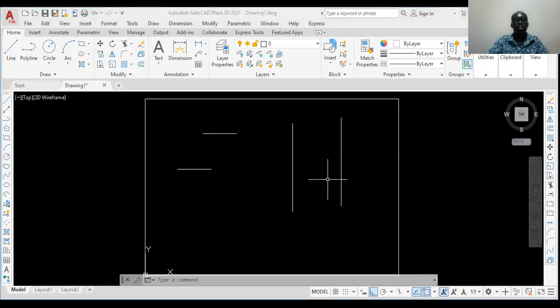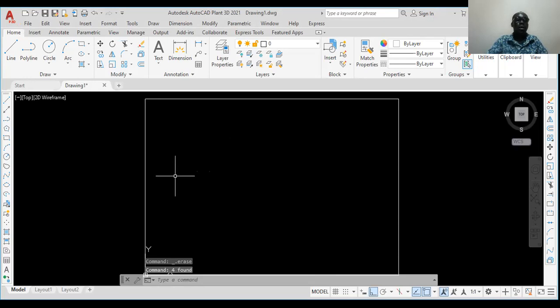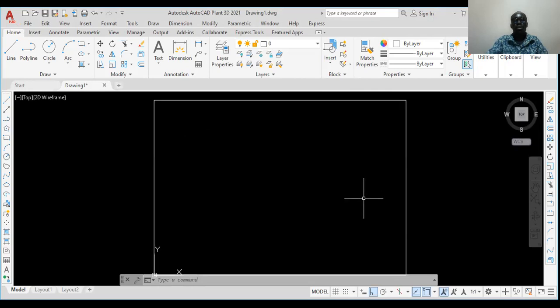So let me quickly go directly to the software. Over here, I've already set my unit to millimeter. My limit is 0,0, 150, 100, and this rectangle is just 150 by 100. So I'm going to quickly draw an ellipse, the ellipse we'll be making use of today.